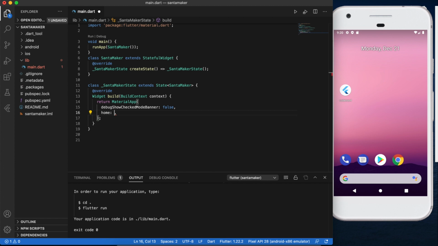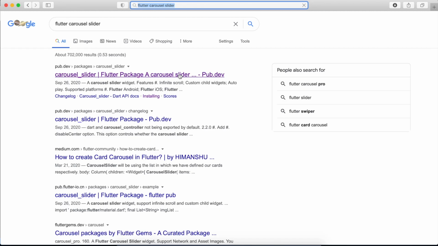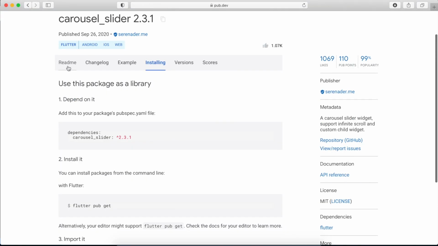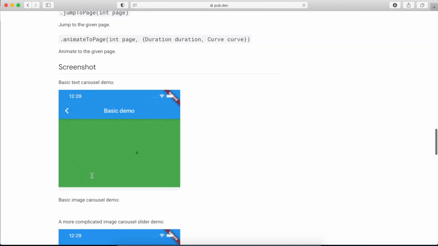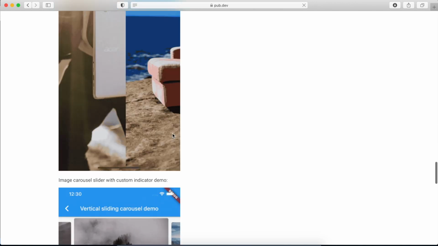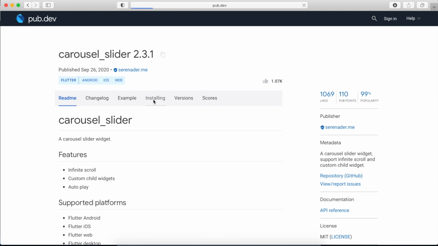And as the home property of the material app, I'm creating a scaffold widget, and inside the scaffold we want to make sure that we can swipe the heads and the bodies of the Santa Claus. I am using a carousel widget, to be exact, the carousel_slider package. You can find it at the pub.dev website, and I will link it in the description box down below. As you can see, we can make beautiful carousels with this one.